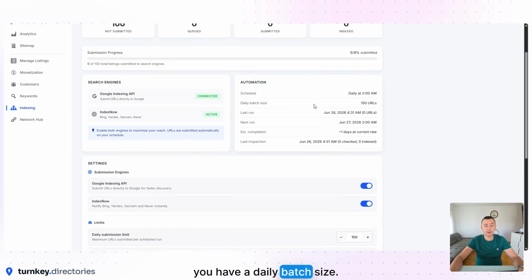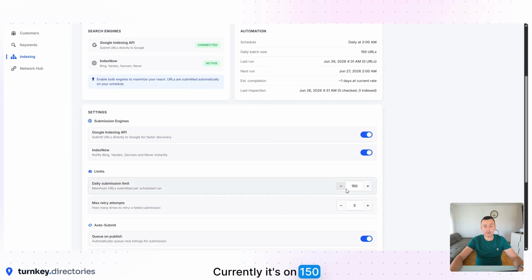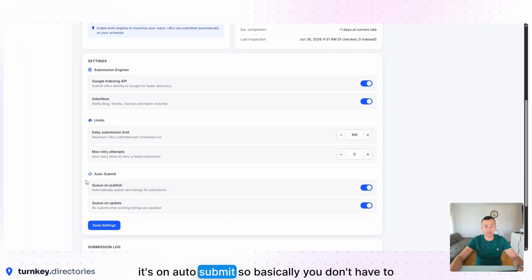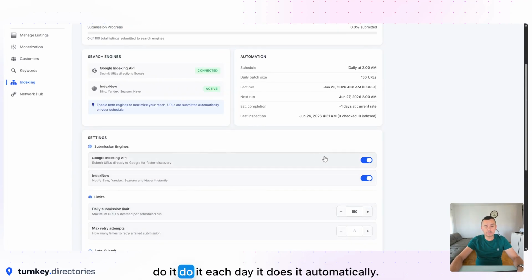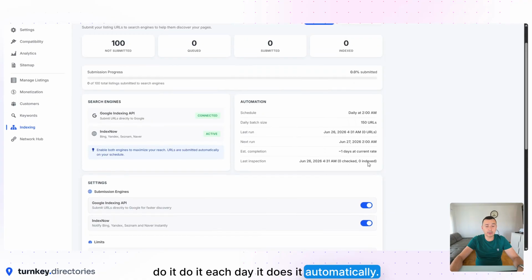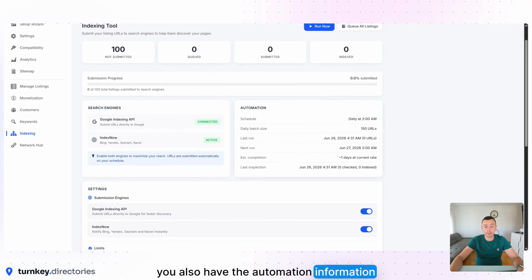You have a daily batch size. Currently, it's on 150 URLs, but you can change it. But we recommend under 200 per day. It's on auto submit, so basically you don't have to do it each day. It does it automatically. You also have the automation information, like when was the last one, when is the next one, what's scheduled, and stuff like that.